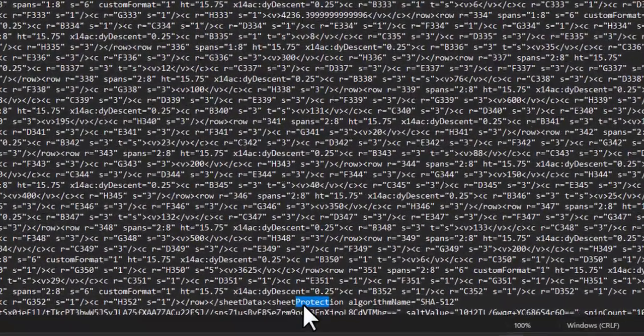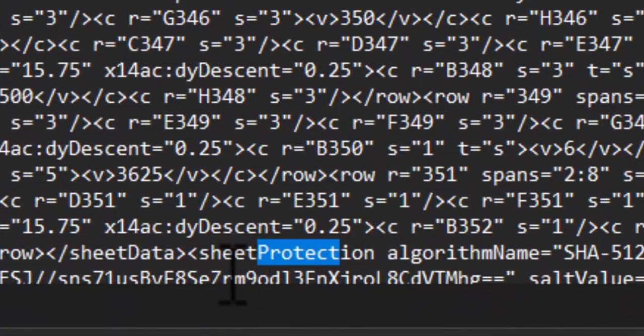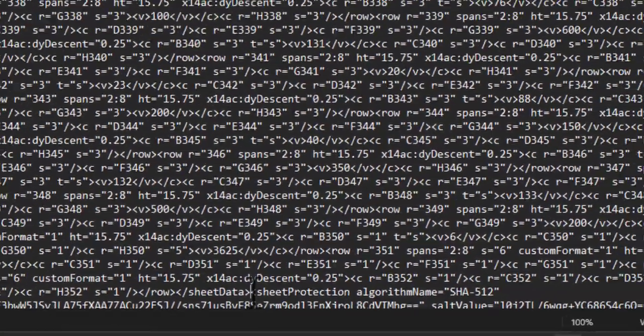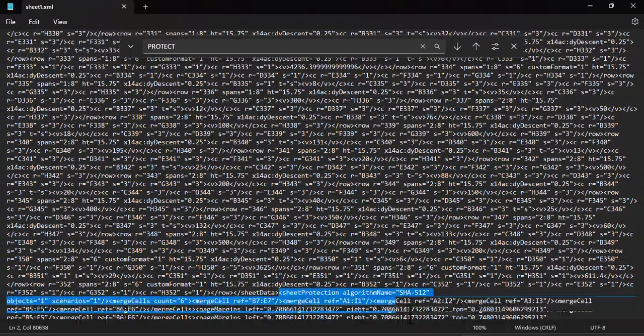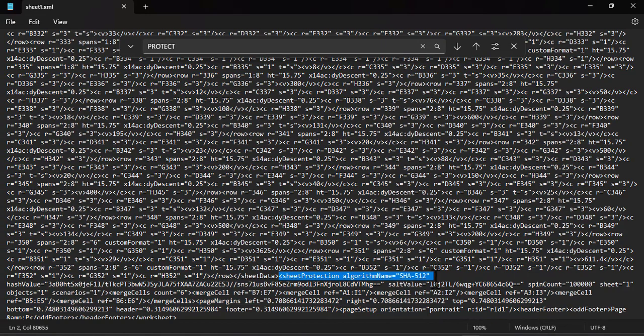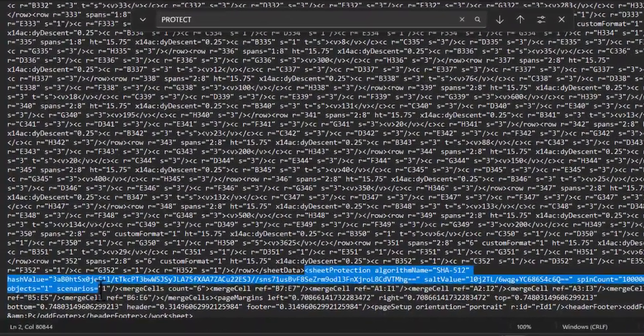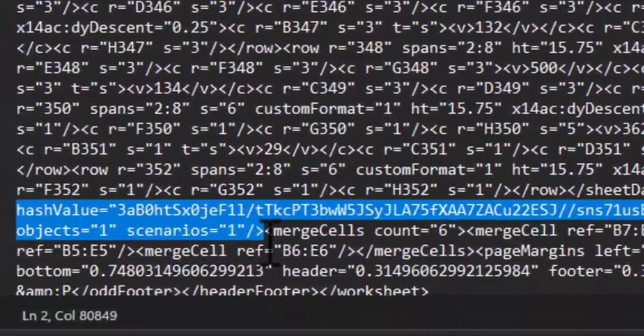What we are going to do now is select, you see from the protect, there's a sheet protection. We're going to select from where the anchor bracket starts to when it closes. Let's place our mouse cursor at the beginning and then select from there till we get to where it closes. The first line, nothing is there. Take your time in doing this. Make sure you do this correctly, or else you're going to mess everything. You can see that this is where it ends.